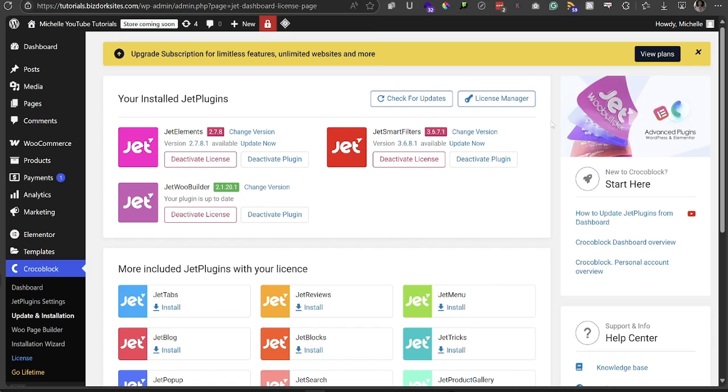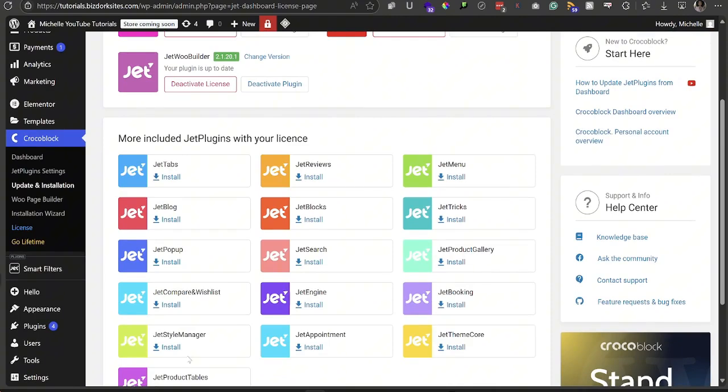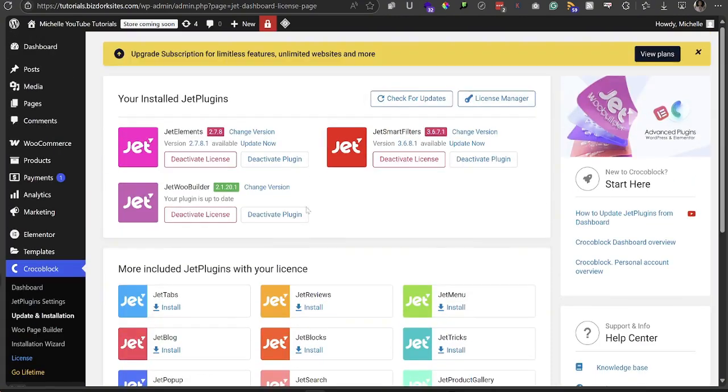Now, to make the custom cart and checkout page, you do want to make sure that you have the JetWooBuilder plugin installed. So for me, it's already here because we needed it in the previous video to do the Jet Smart Filters. But essentially, once you go on this page, it will be down here, and all you have to do is click on install. Then it's going to pop up here, and then you need to click on activate plugin. As you see, mine is already activated, so we're good to go.